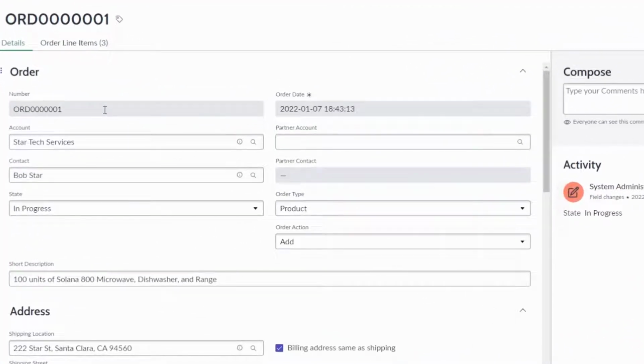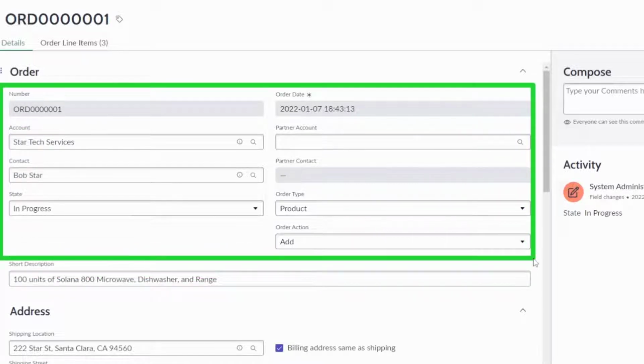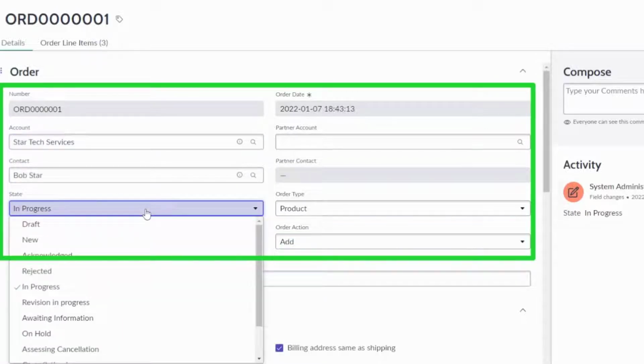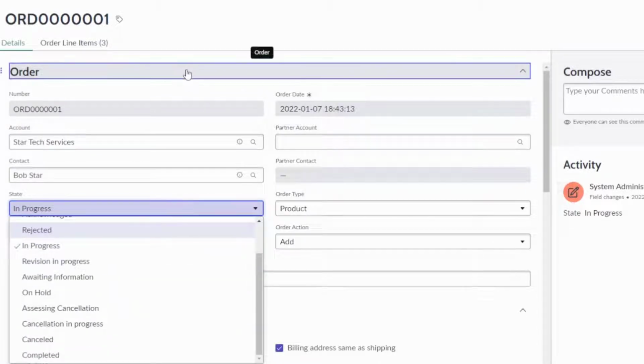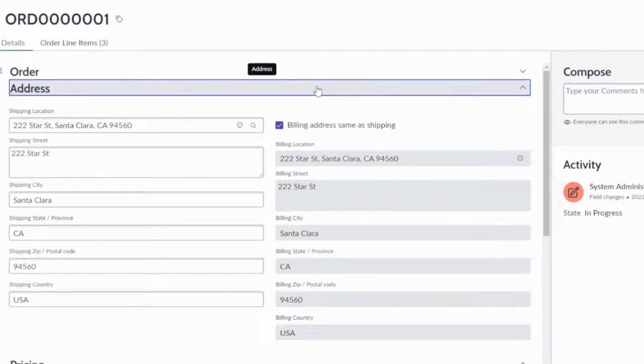Here's my order details, and at the top I've just got basic information you'd expect: what type of order it is, am I adding or changing something, who's the contact, what account is it on, and what's the state. So we've got some nice state management going on with these orders. Think of all the reporting possibilities. After that, I've got address information, and we can log whether that's the same as the billing and shipping address.